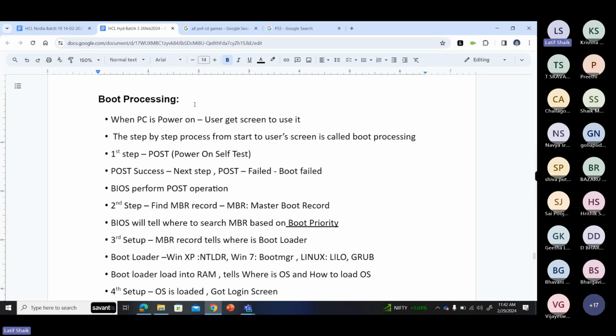The first step is POST, power-on self-test. The system tests itself to make sure all the main components are working. Once the power-on self-test is working, meaning your CPU, RAM, motherboard components are working, it will pass the POST. Then it will go for the next step.